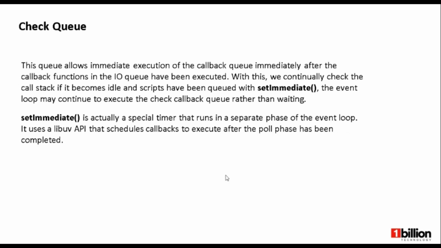Check queue. This queue allows immediate execution of callbacks right after the callback functions in the IO queue have been executed. Within this, we continuously check whether the call stack has become idle and scripts have been queued with setImmediate. The event loop may continue to execute the check callback queue rather than waiting. setImmediate is actually a special timer that runs in a separate phase of the event loop. It uses the libuv API that schedules callbacks to execute after the poll phase has been completed.